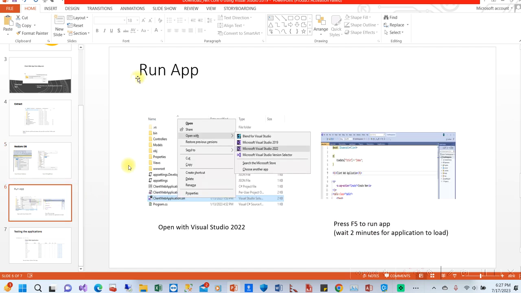Alright, the next thing we need to do is run the apps. Open with Visual Studio 2022 and you press F5 to run. So you look for your Visual Studio 2022 that you had installed on your machine and you open that, and you look for the file called client web application and you open with that.